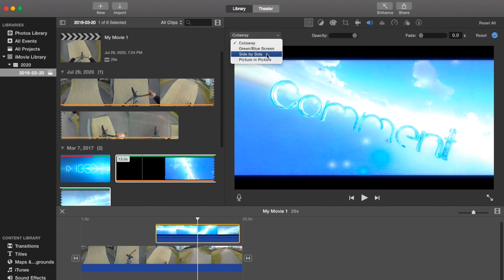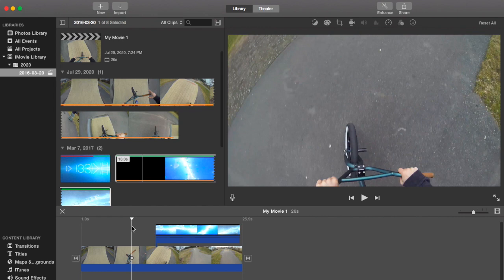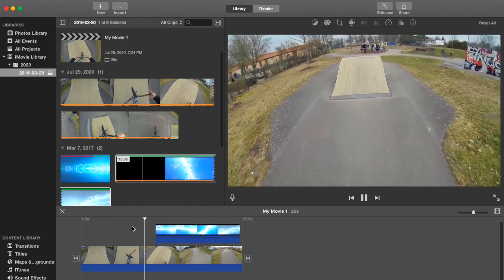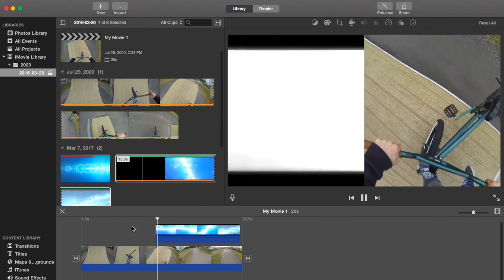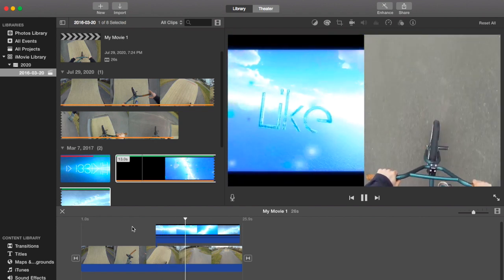Side by side. So click on side by side now. So now you will see both clips side by side. So if I play the first clip, it should come in right next to the next one. So that's a split screen.